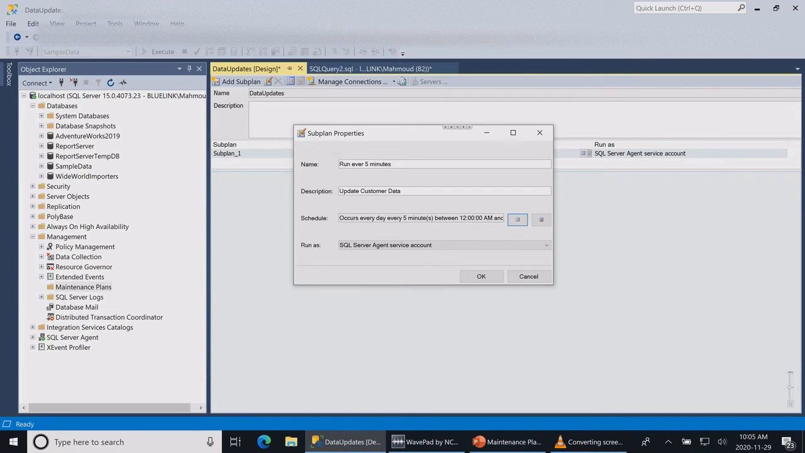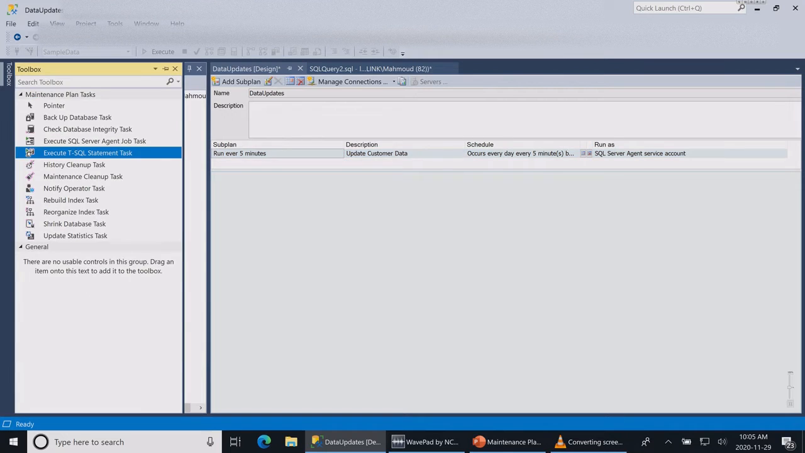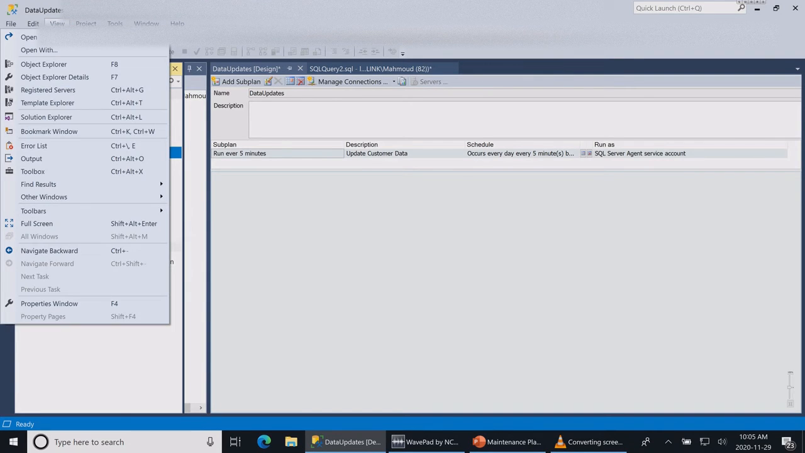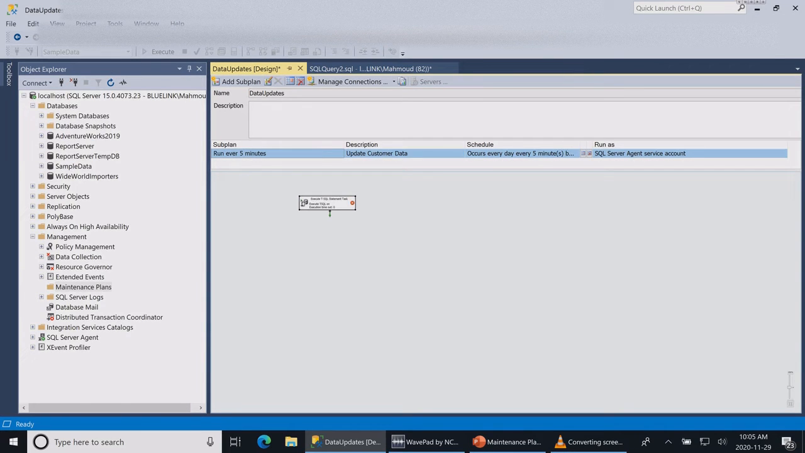I'll hit OK, and I'll hit OK. So my subplan has been implemented. Now I'm going to go to my Tools menu. Once you open your Tools menu, you're going to find the maintenance plan tasks. If you did not find the maintenance plan tasks in your SQL Server, you can hit View and then find the toolbox, and under the toolbox you're going to find the maintenance plan tasks. I'm going to pull the Execute T-SQL Statement task and put it over here. Let me make it a little bit bigger so you can view it on the video.